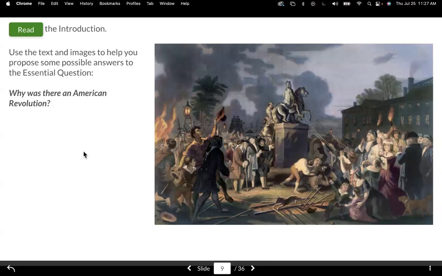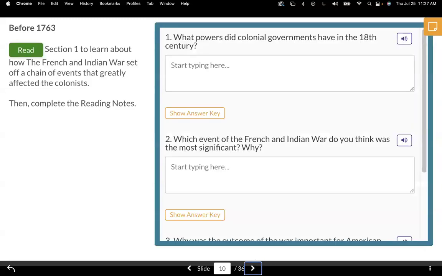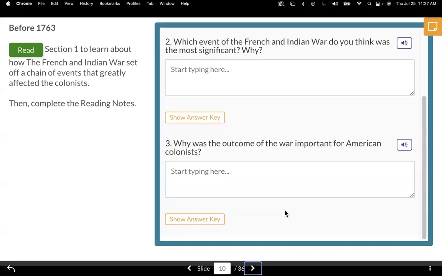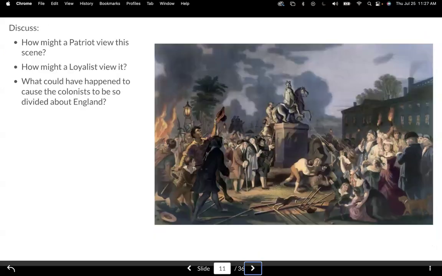Here, the essential question, of course, is why was there an American Revolution? The processing and the assessment are going to circle back to that, which is what the essential question always does. So here's the first one. They have to read about the French and Indian War and the Proclamation of 1763, and answer some preliminary questions about it. How might a patriot view this scene? How might a loyalist view it? So you're setting the stage for different perspectives on each of these events.